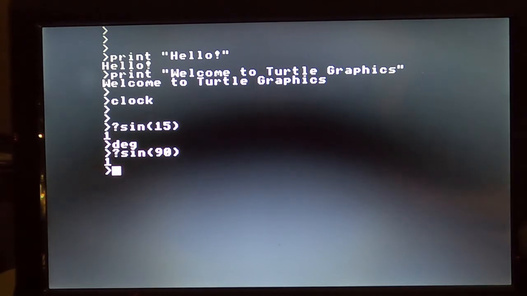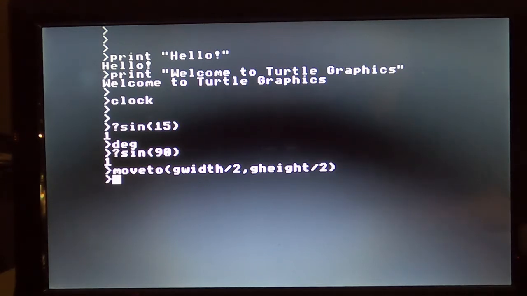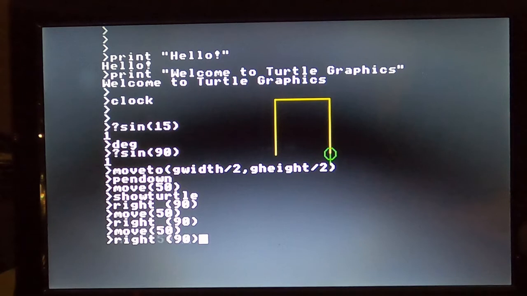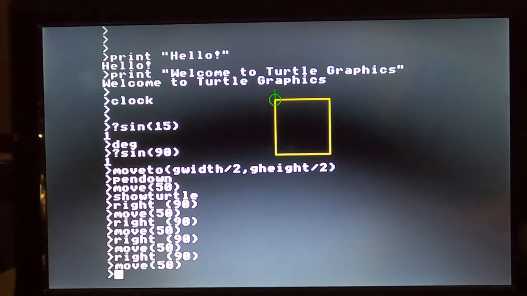Turtle graphics. So if we're in degrees, we could go move to graphics width over 2, graphics height over 2, pen down, move 50. Yeah, there we go. We've got a yellow line that's just going up to 50. Show turtle. Right 90, move 50, right 90, move 50, right 90, move 50, right 90, move 50, and so on and so forth.